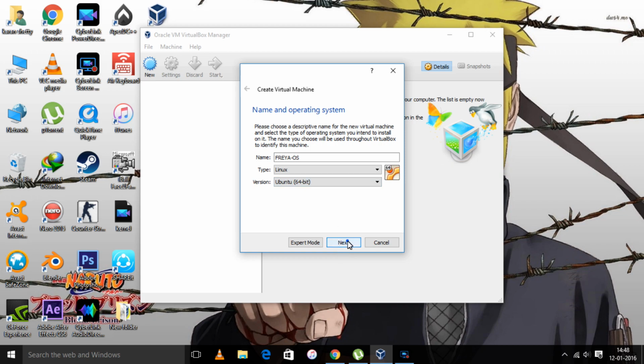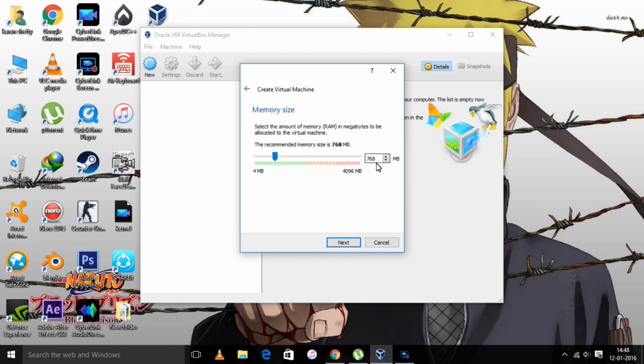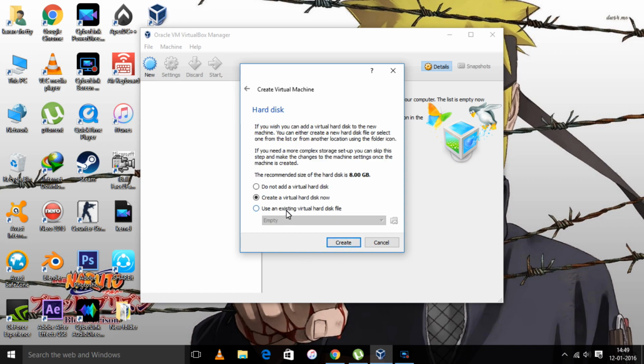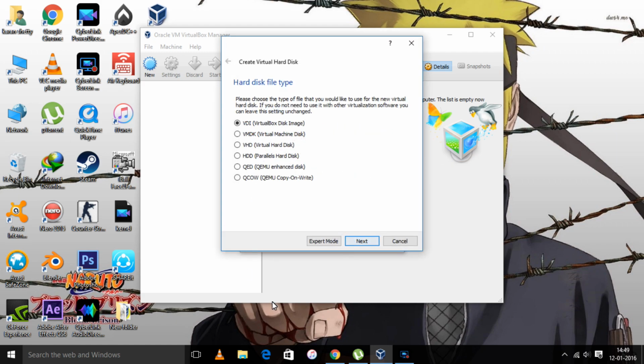Now click on next. Now memory size, it will ask you basically the RAM that you want to give to the operating system. So I have 4 GB available, so out of 4 GB I will give 1 GB to my operating system. Now it depends on you how much you want to give. Now click on next. If you have already installed a virtual hard disk, you can just add it to the available storage. We are creating a new one, so just click on create.